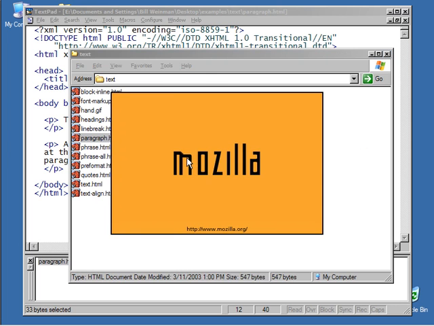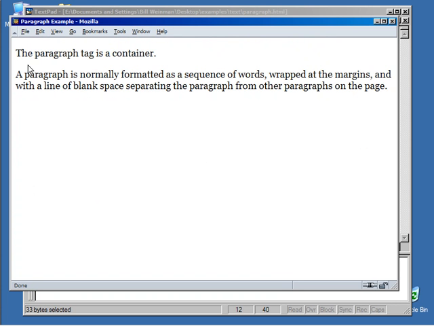I'll use Mozilla for this one, and notice how this paragraph wraps. Paragraph is normally formatted as a sequence of words, and it goes on and on and on. Then between and with, there's a break, and the word with starts the second line. And notice those lines are right next to each other, where there's a larger space, a blank line's worth of space, between this first paragraph and the second paragraph.